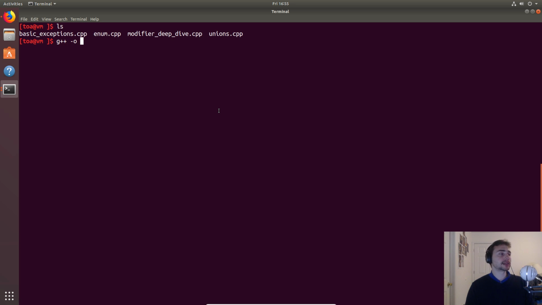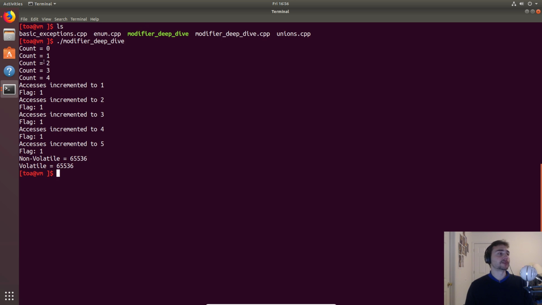So we'll do g++ on modifier deep dive. Then we'll go ahead and enable the highest level of optimization, which we can do with -O3. If we want no optimizations, we could do -O0. Okay, so let's go ahead and run our code. So here's ./modifier deep dive.